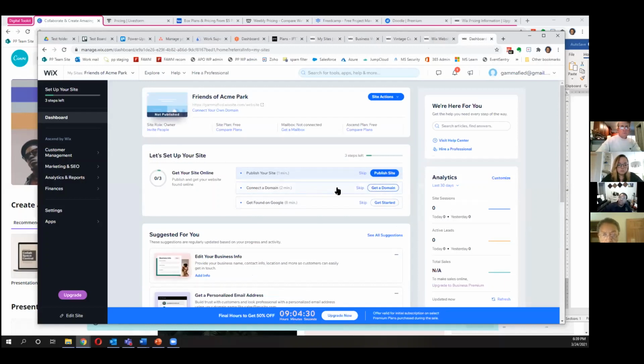A custom domain would cost extra. You don't need that. Get found on Google, I believe that is free. It's just hooking it up to your Google account. Google Analytics comes free if you have a Google account. It's kind of a way to monitor how many people are seeing your site, and what's working and what might need to be revisited. But to edit the site, you just click on this site actions and you can go back into editing the site.